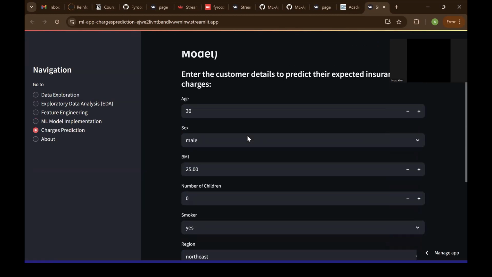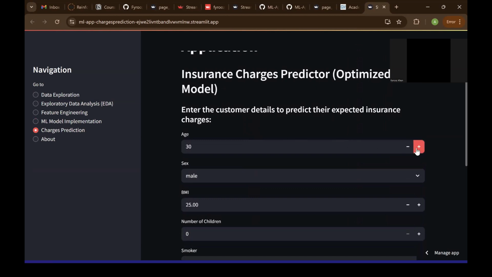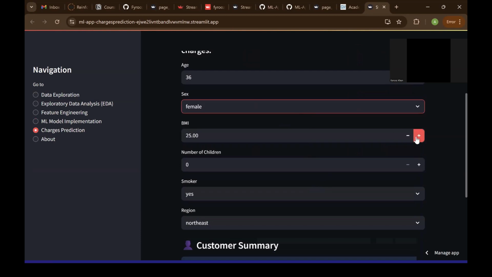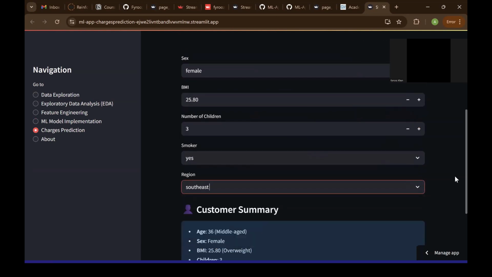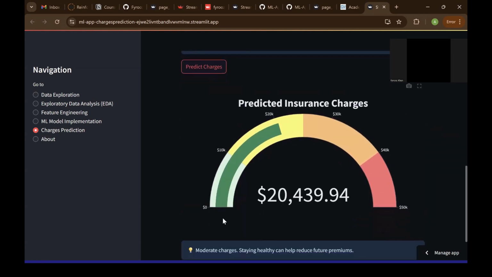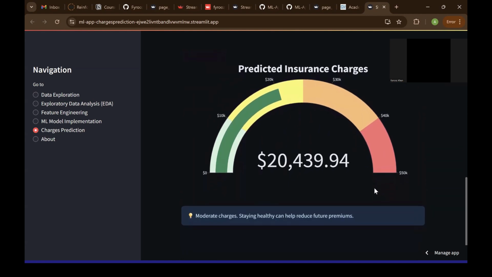The final page is about the charges prediction. So if the customer inputs his or her details like age, then also selects gender and the BMI status and their number of children, their smoking status, and where they come from. When they select this, they get their summary here. And if they confirm this is accurate, then they predict charges. And this is the final gauge that appears here. So yeah, and also they get a customized feedback based on that.